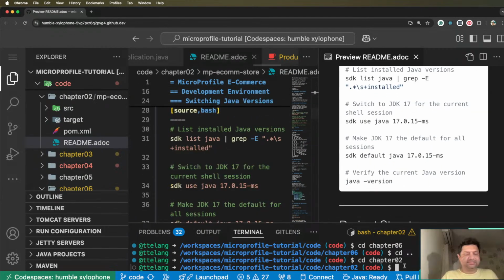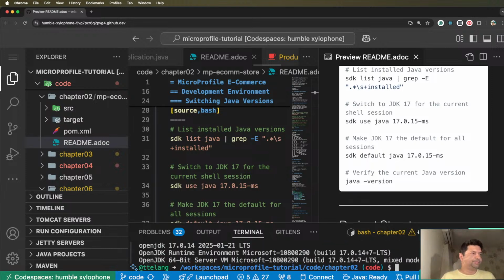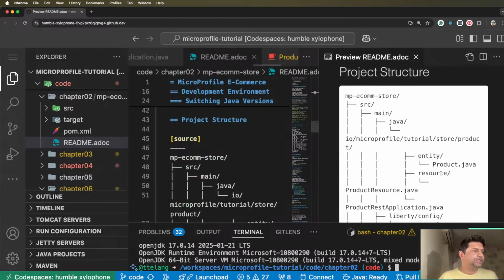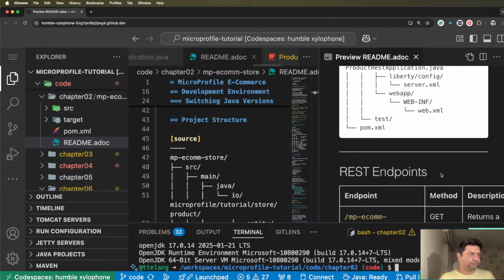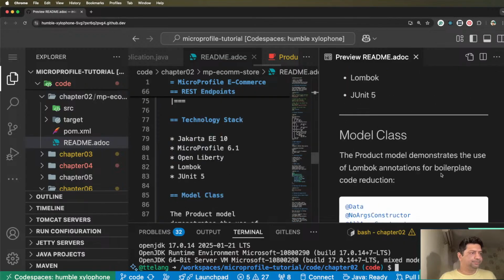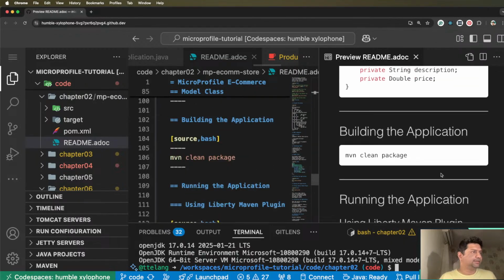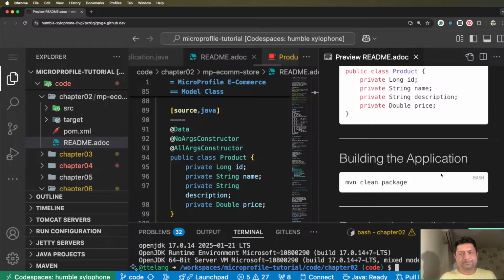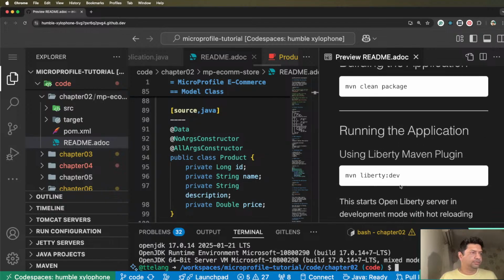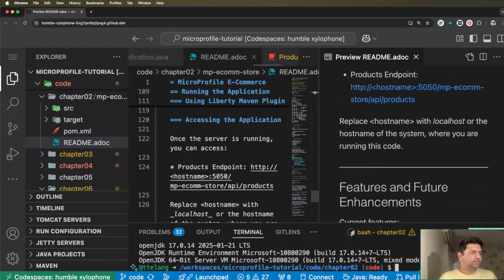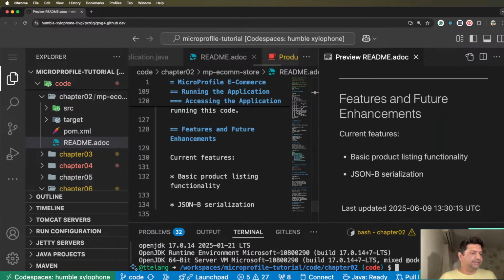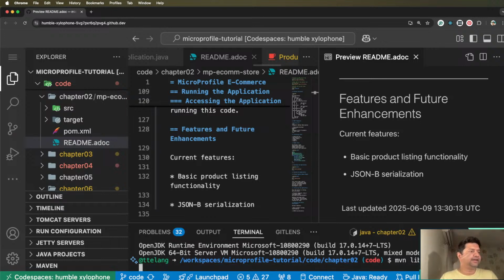We are using Java 17, right? Then we are using this project structure. There are REST endpoints, there's a model class, there are basic validations. So mvn liberty:dev, I directly run this command.